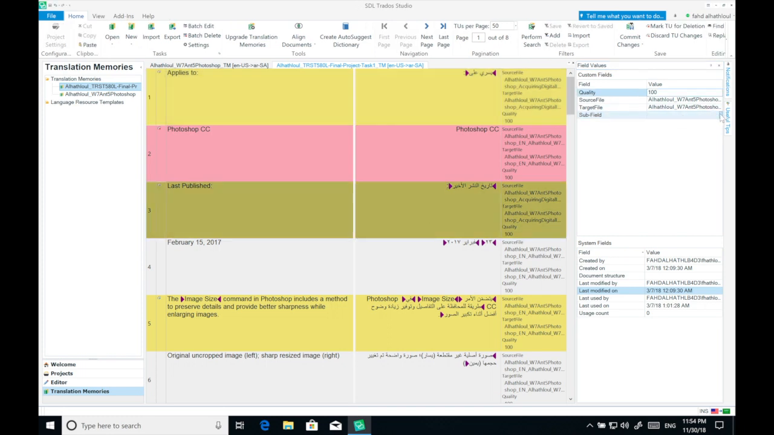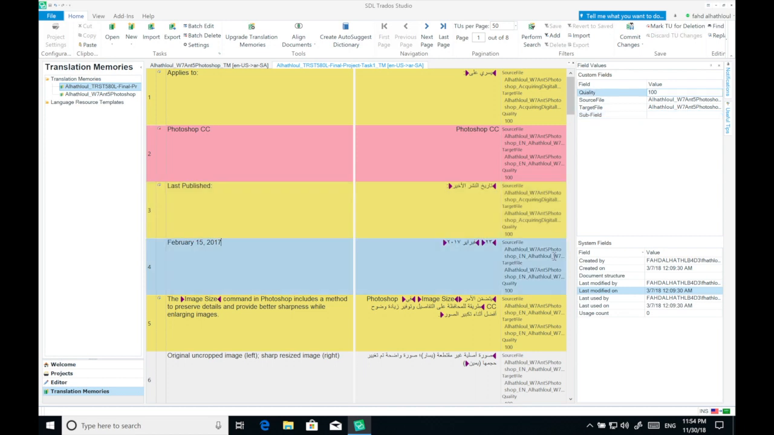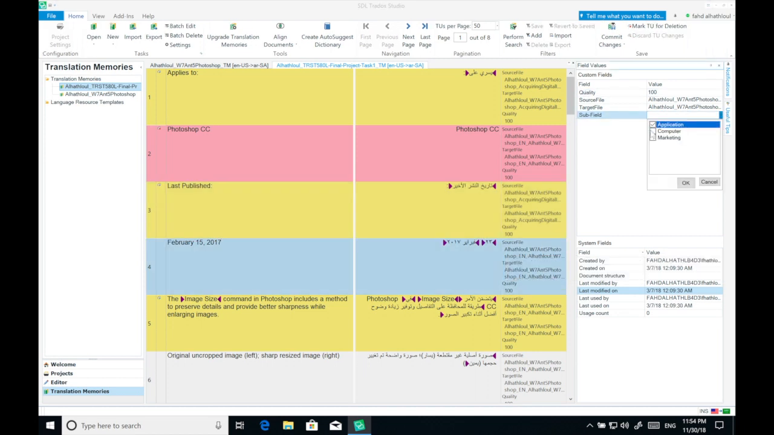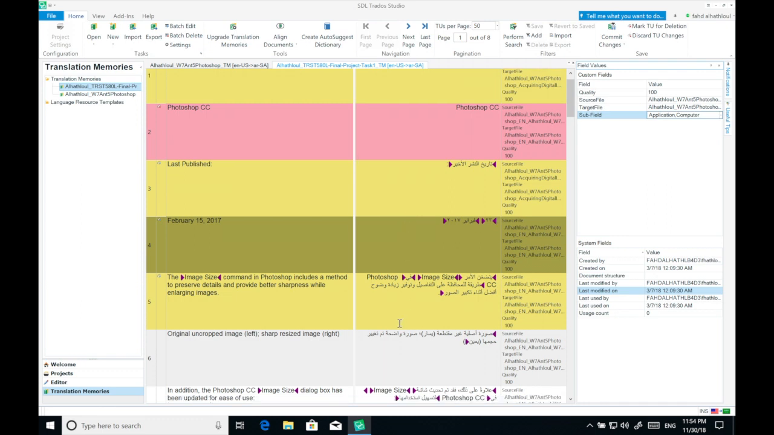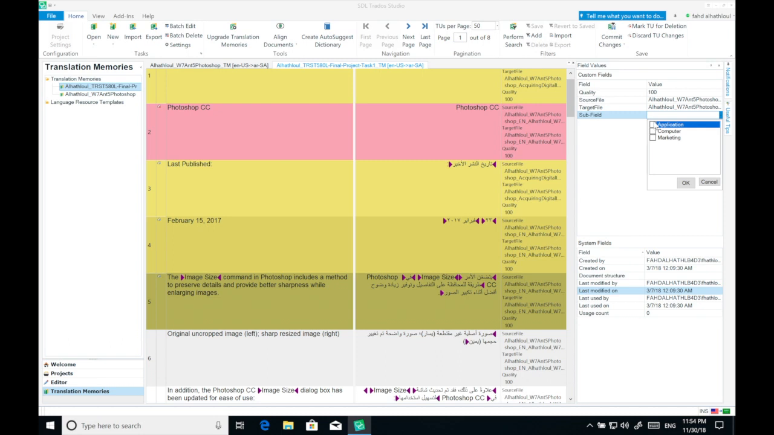Let's go again and say this one is also about computer. Maybe it's about the application too. Okay, let's say it's about application and computer at the same time. And then this one, we should just make it about the application, and it's about computer and marketing. And it's not about computer, it's about marketing too.